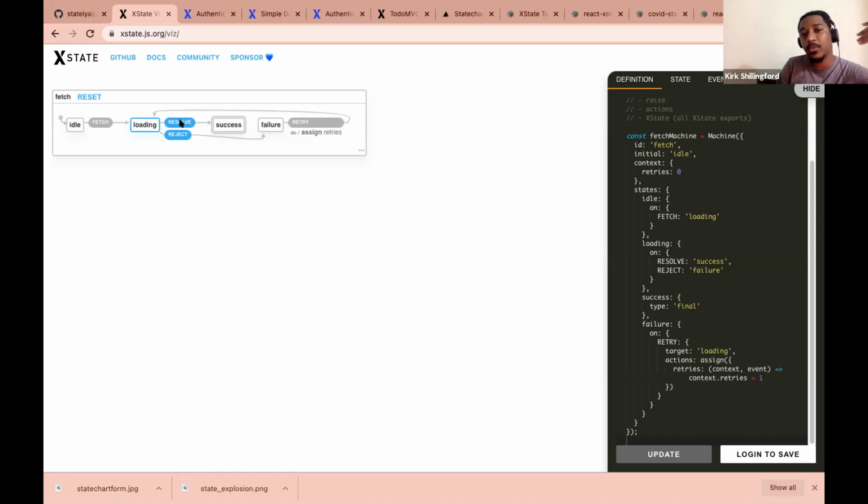And the way the visualizer works is it shows you what state you're in and what the possible transitions are from that state. So we're loading. It can either be resolved and we get a success. This double outline means it's a final state. This is where the state machine will end and exit. Or if you hit reject, you go to the failure state, and hey, there's a retry event, which takes you back to the loading state.